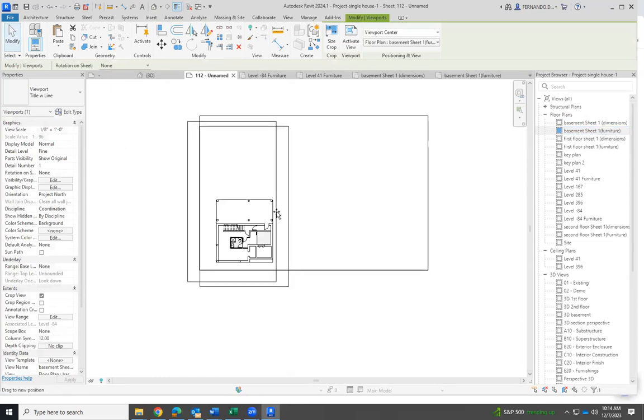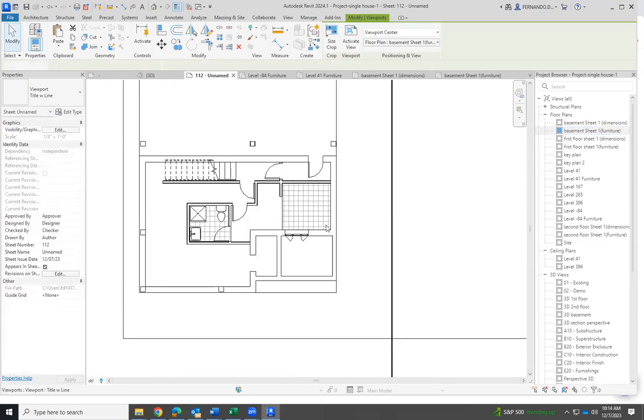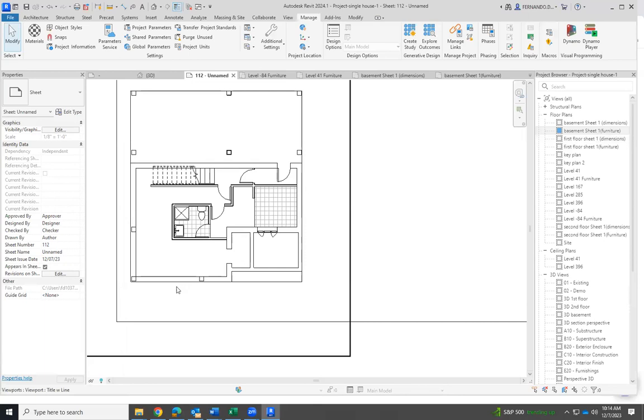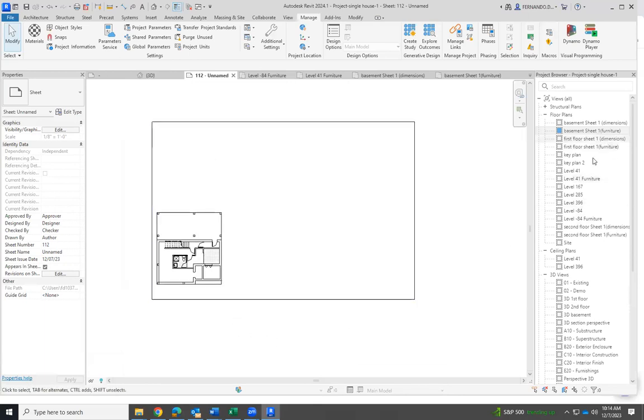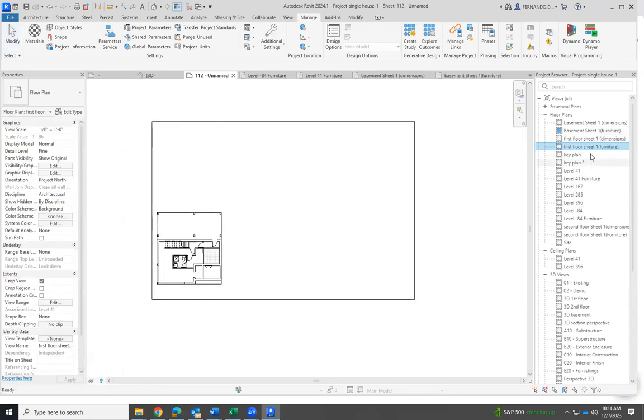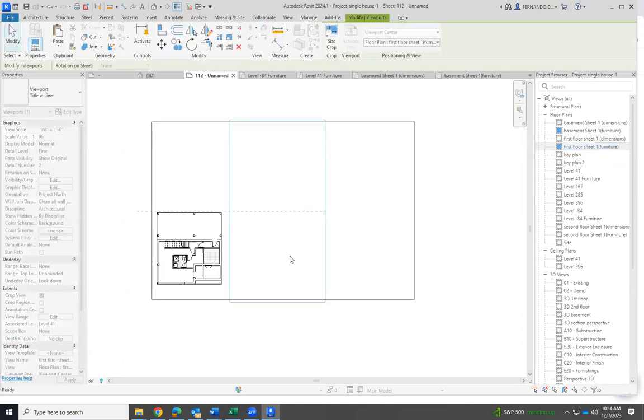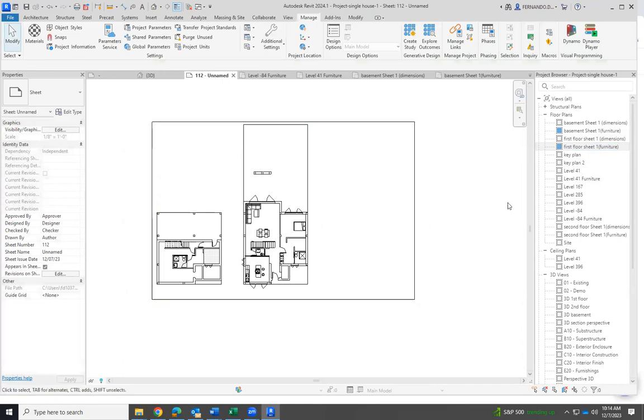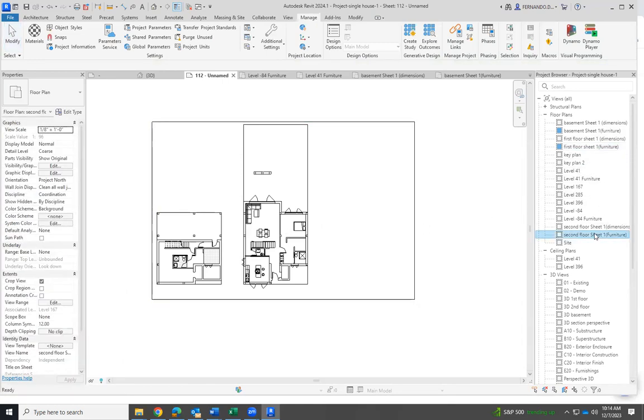Okay, so I have it here. And now I have the furniture and those tiles. And then I have to do the same with the first floor furniture. Drag it here. We have to line it up. And finally, with the second floor furniture.